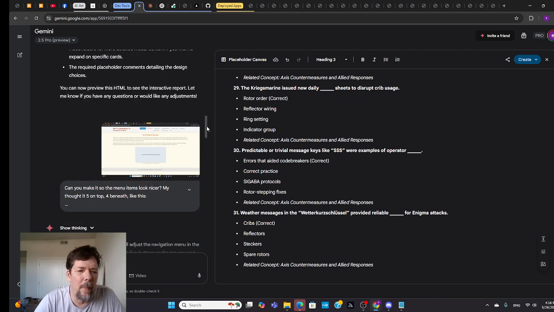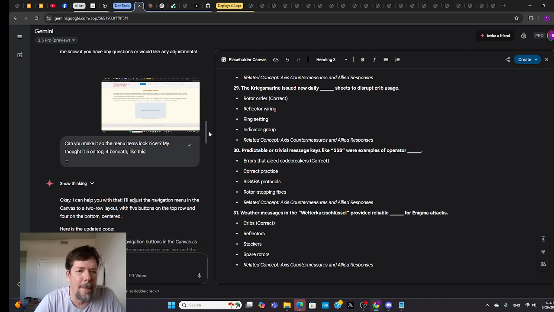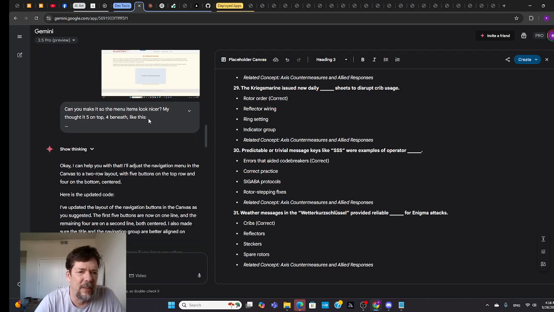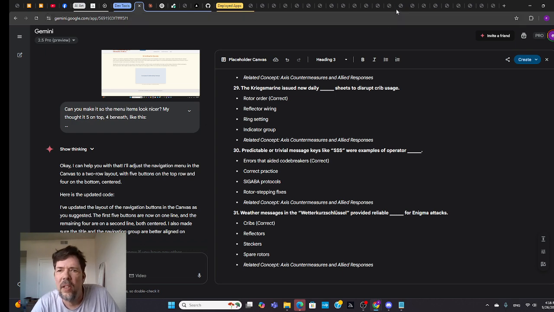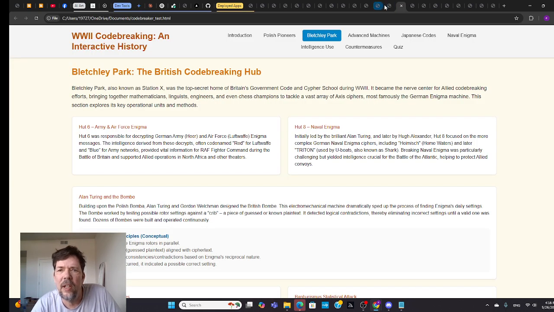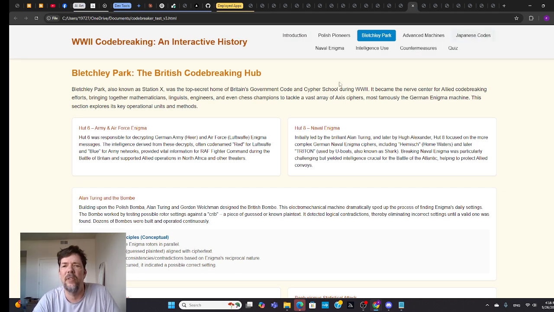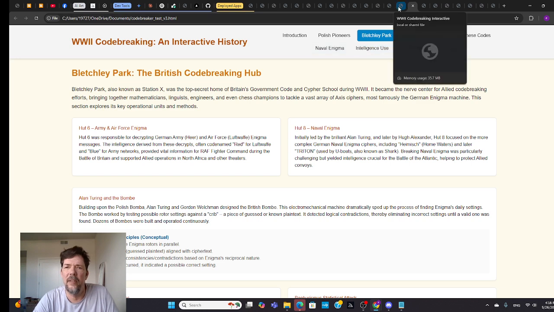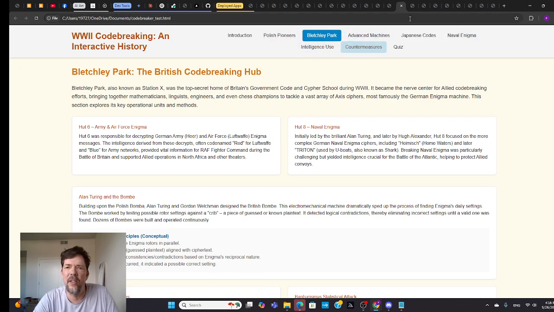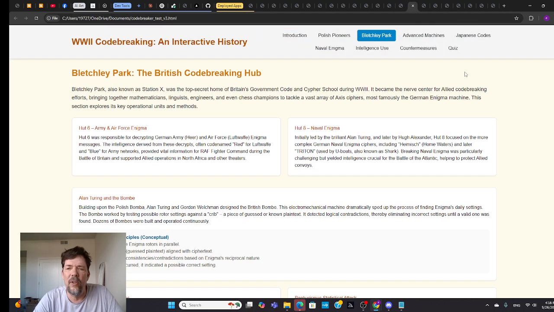Yeah, here's the tweak I did. Can you make the menu items look nicer? Now, let me see if it did that. So see, it's kind of messed up. And then here, that was the only difference. So I thought this looked nicer than this. We've got like 6 and 3, so 5 and 4. That was the only change.